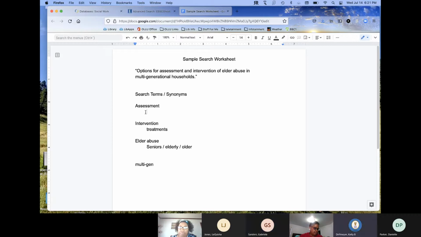And the same for assessment. Is there a synonym that pops into your mind when you think about the assessment process? Whoops. I can type, folks, I promise. What about that one? What do you think about that? Maybe? Maybe. Multi-generational households, we might say families, we could say extended families, right?